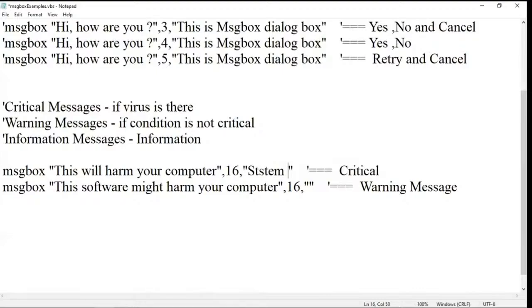So it will be a system message, right? The system is throwing a message to the computer. It will be a system message. So it might harm your computer. It is also a system generated message, right? And let me just save it.